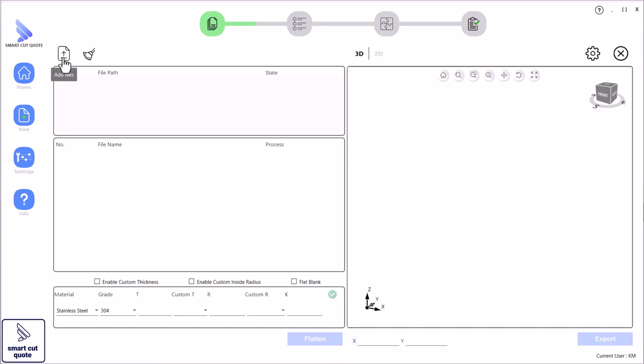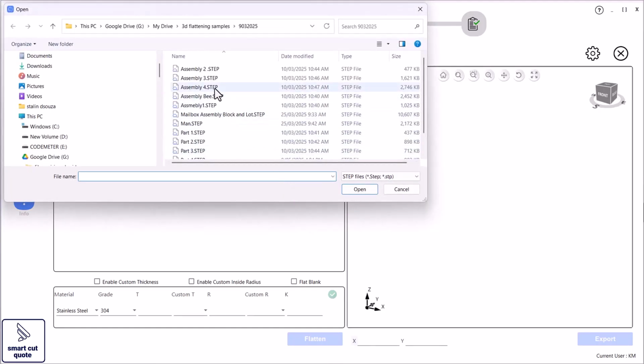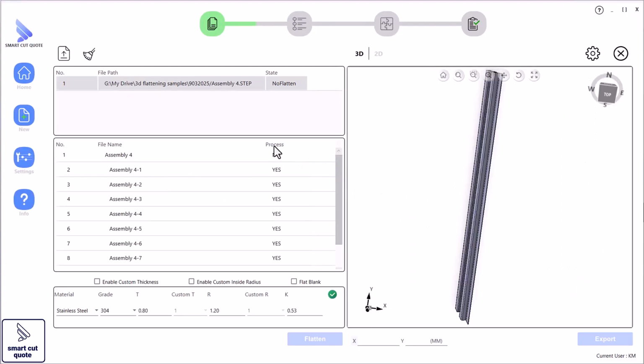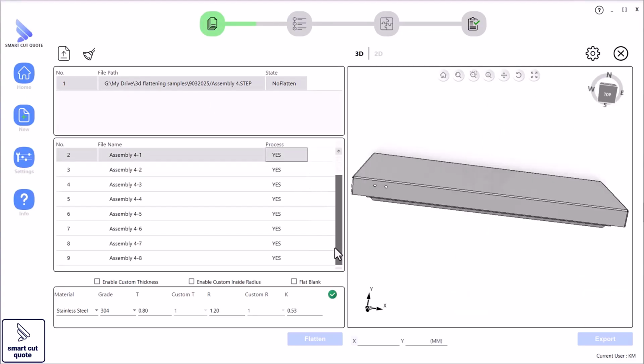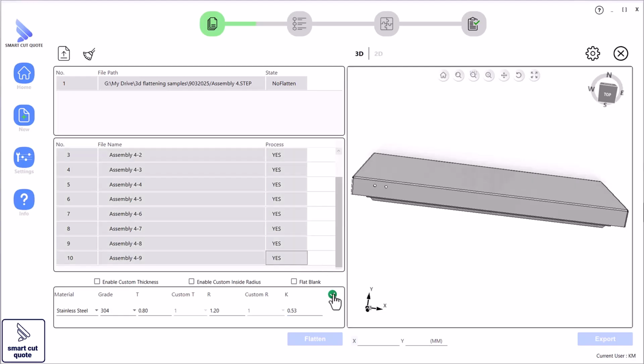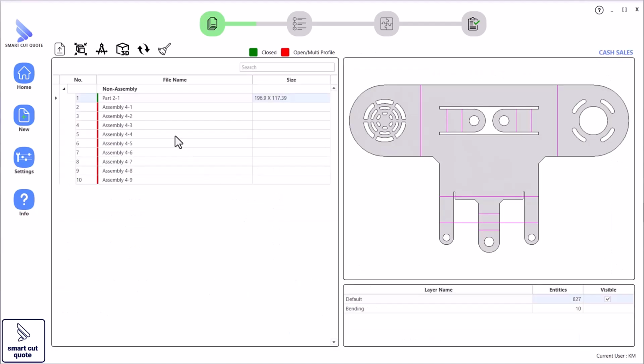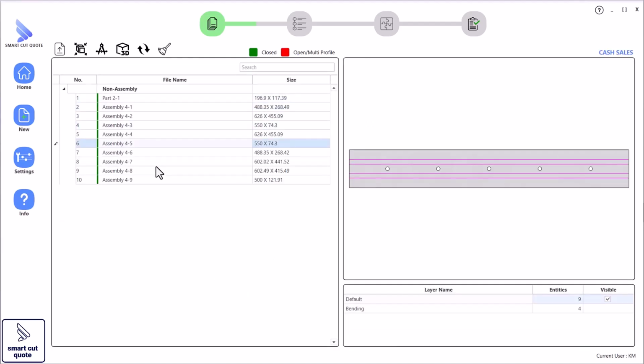You can also import assemblies. Click the 3D icon again, select your assembly file, and choose which parts to process. For parts not required, simply skip them. After confirming the list, click Process. Then select all the parts and hit Apply. Once the flattening is complete, export them. They'll be added directly to your current quotation.